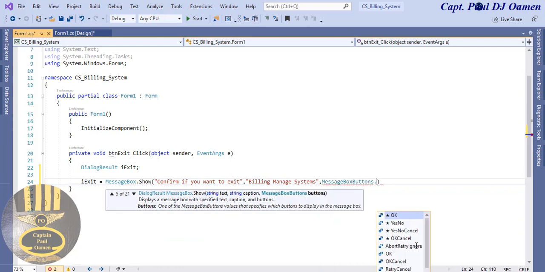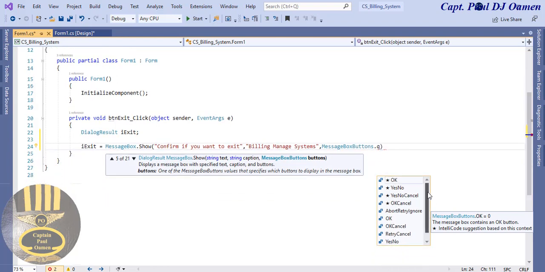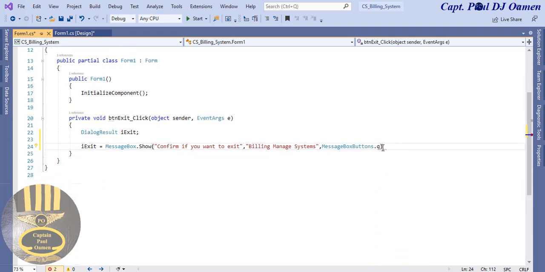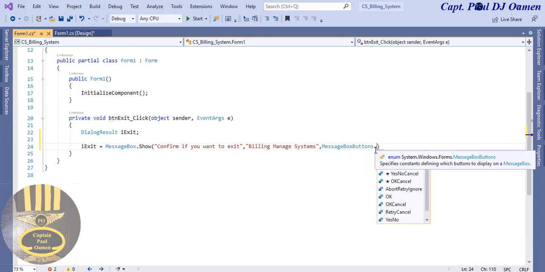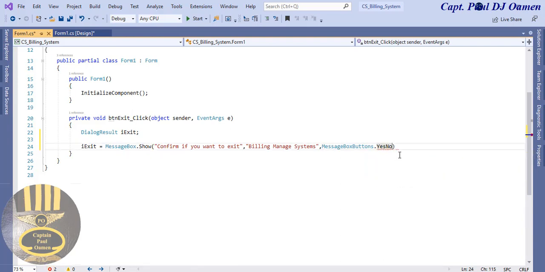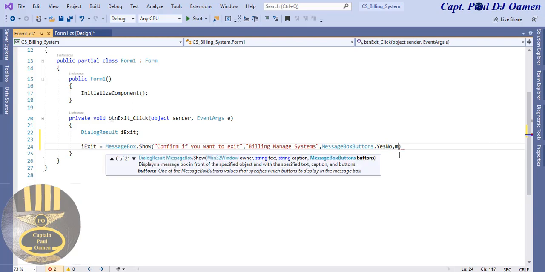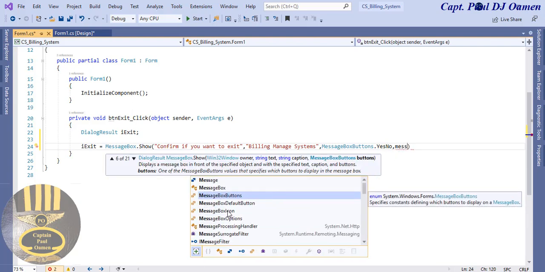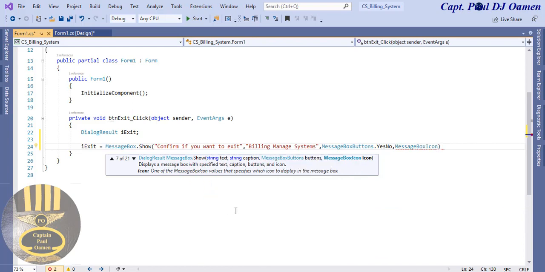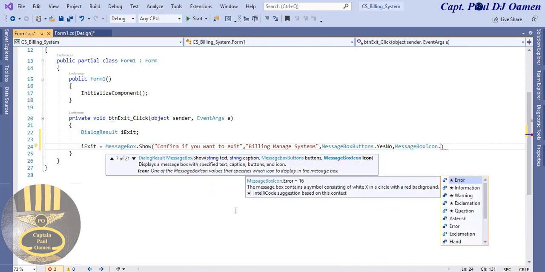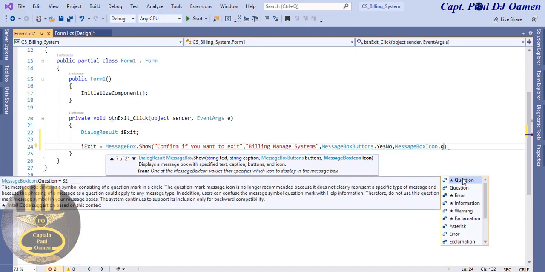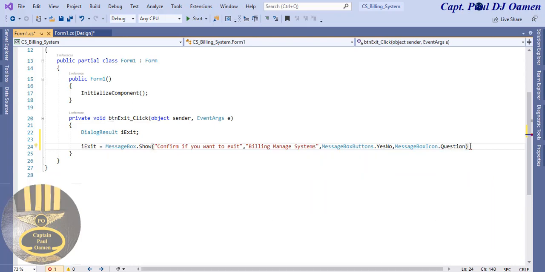And for the message box button, I'm just going to select the question. Let's see, where is it? Maybe up there. No, message box button should be yes or no. Dot yes or no. Comma again. The next one is going to be message box icon, so that is going to be dot question there. Now enter semicolon there and press enter.